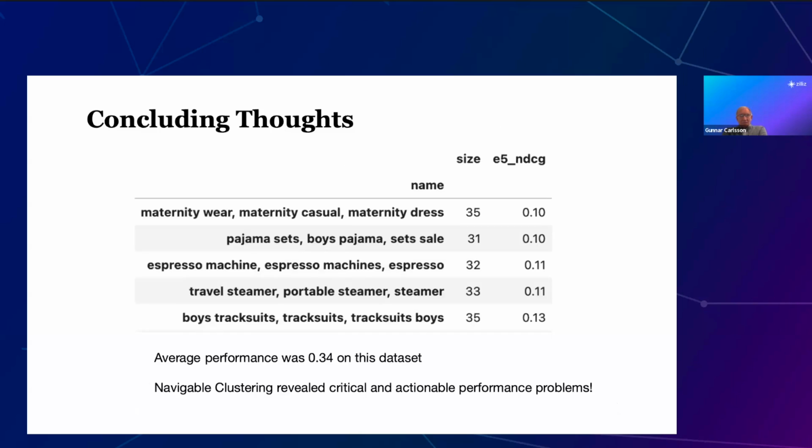So, some concluding thoughts, perhaps a visual to hold on to: looking only at the average performance on a data set doesn't illuminate the actual groups of queries that are not doing well. For example, in our case study, the average performance was 0.34, while here we see many groups of queries that performed far worse. For example, espresso machine queries: here we see 30 queries and performance is 0.11. And navigable clustering brought to your attention the critical and actionable performance problems in your data set.